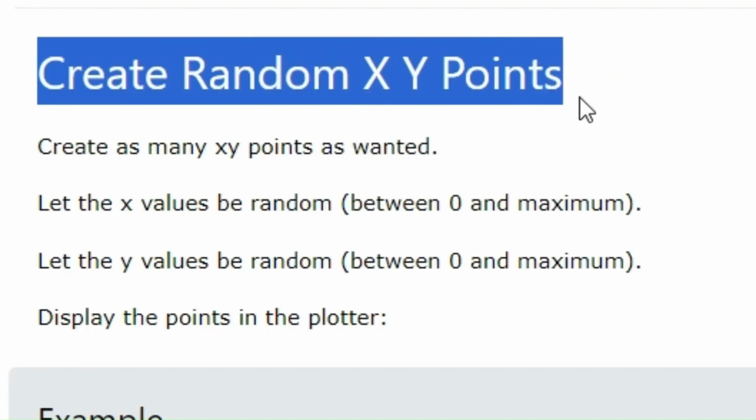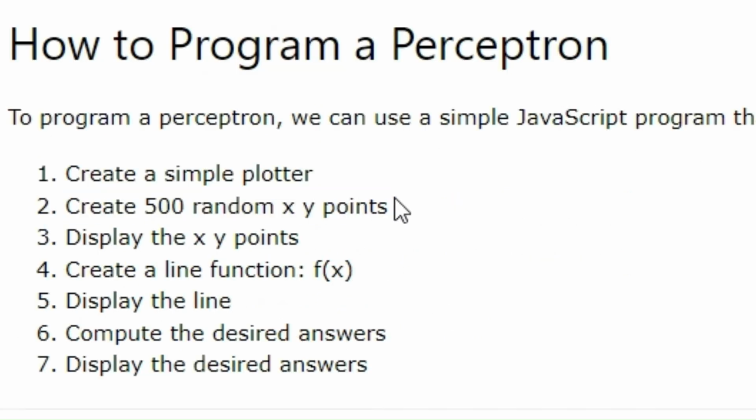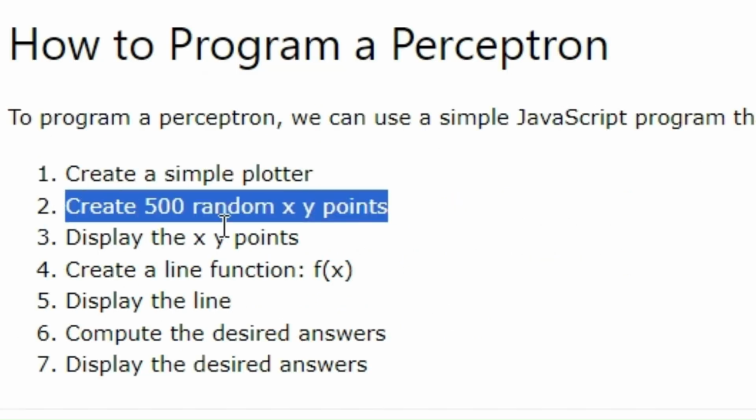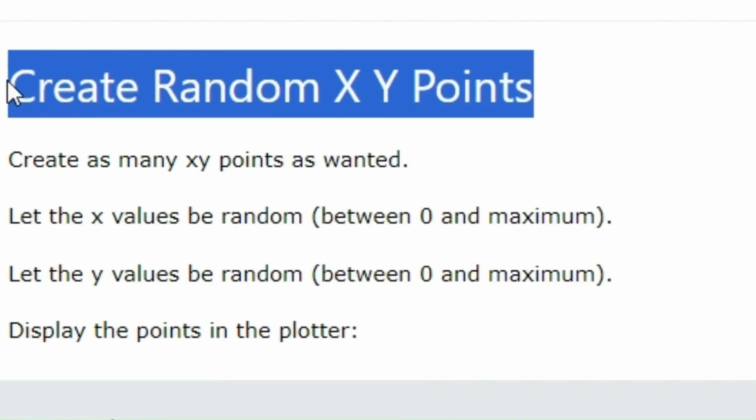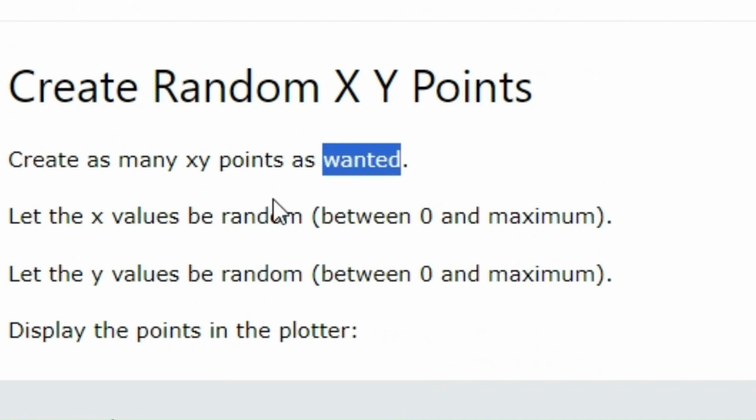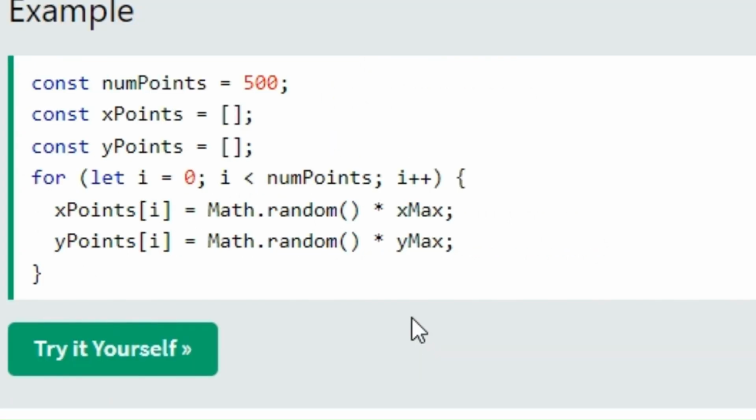Create random xy points. Create 500 random xy points, right? Create as many xy points as wanted. Let the x values be random between 0 and maximum. Let the y values be random between 0 and maximum. Display the points in the plotter. So we do that accordingly.